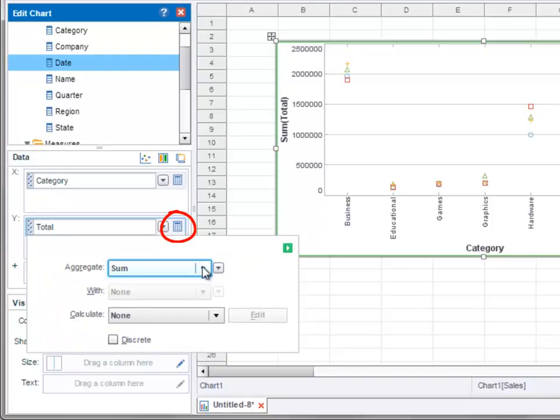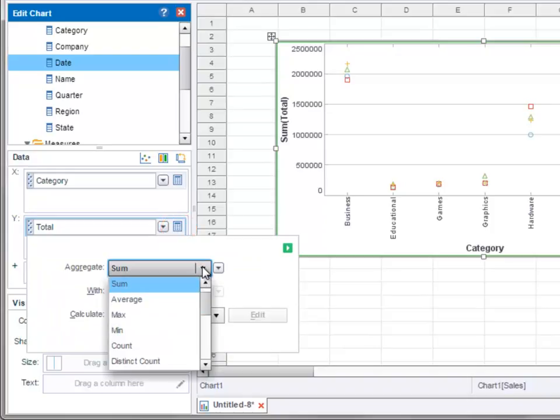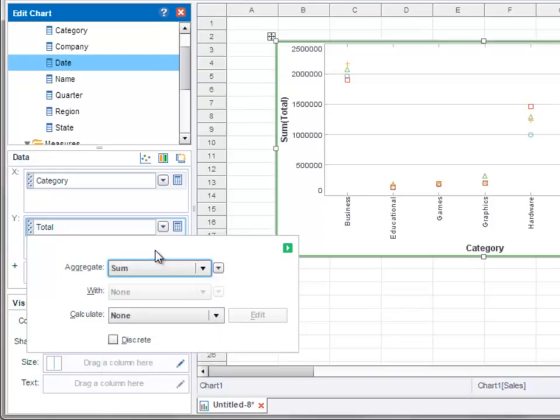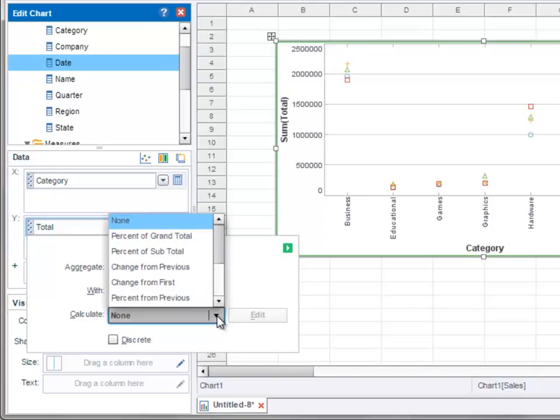Here you can change the aggregation method, that is, the method by which a set of measure values is compressed down to a single value, for example, by summing the values together, by averaging, by taking the maximum, and so on. And you can also select the calculation method, the method by which the aggregated value is represented on the chart, for example, as percent of grand total, as percent change from previous, and so on.